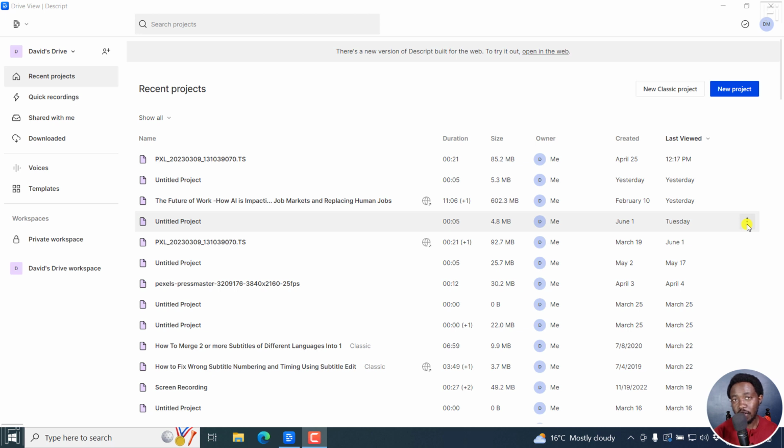When you open the Descript app, either on Windows or Mac, you'll notice that there is a new version of Descript built for the web. Try it out, open in the web. Now, this is Descript for the web, and what this means is that you can now collaborate and even work with people who don't have Windows or Mac computers, that is people who use Chromebooks or even Linux.